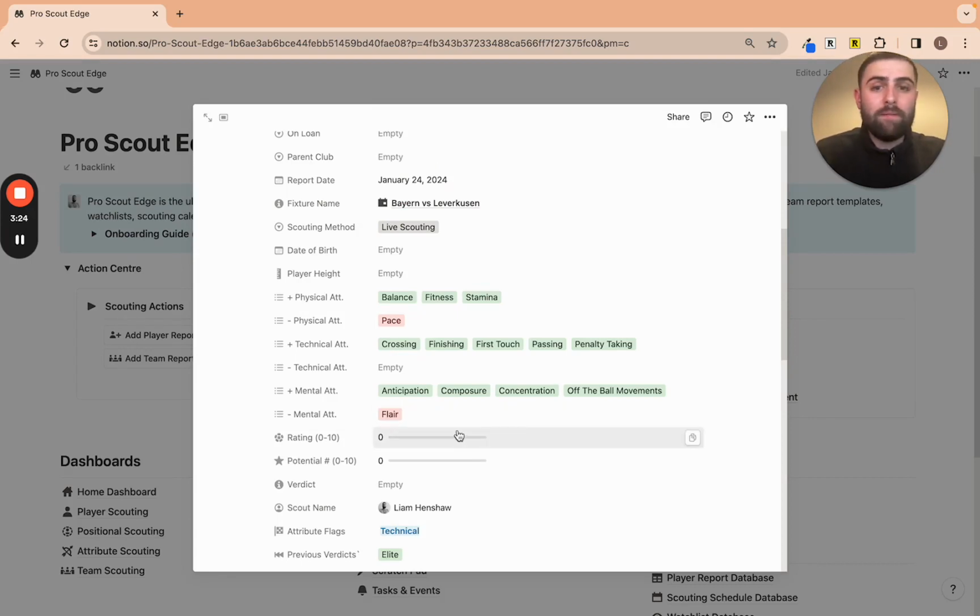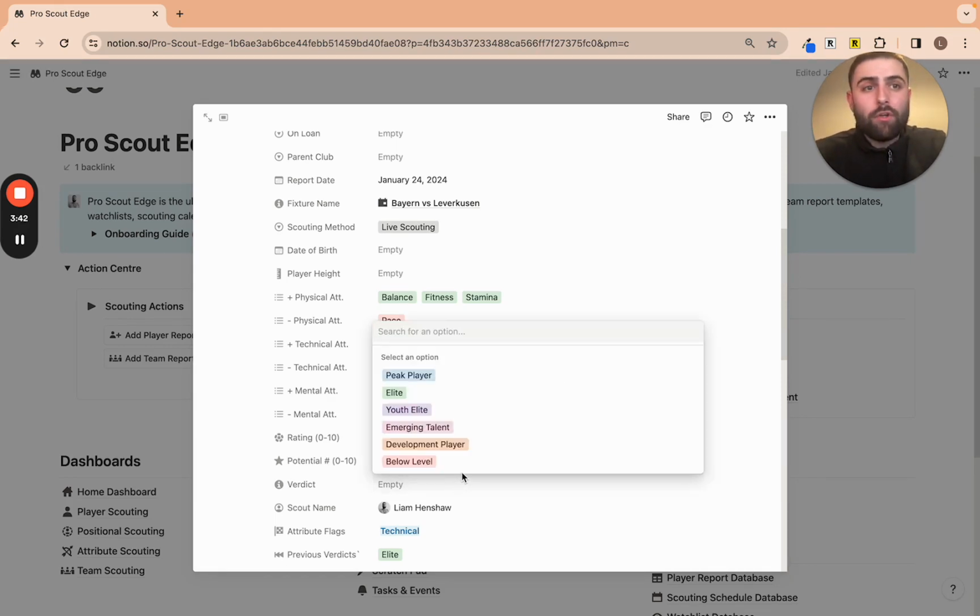We can then come in and use the current rating and the potential rating to decide what ranking and rating we want to give to players. So Harry Kane's already at the elite of his game, so say he's got a rating of 9 overall and his potential is 9 because he's not going to get any better than what he is now. And then you can come in and introduce an overall verdict. So here he's obviously an elite player, but you can have youth elite, emerging talent, development, whatever it may be, and all of these are customizable.